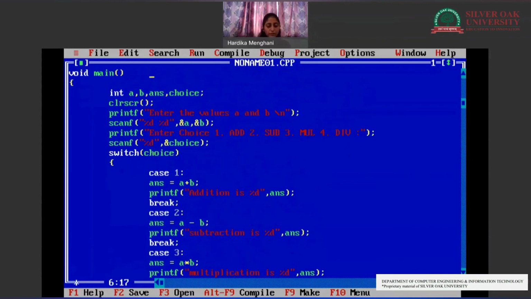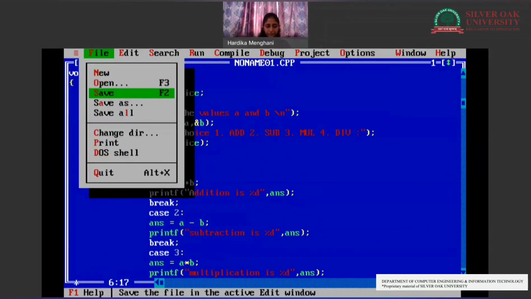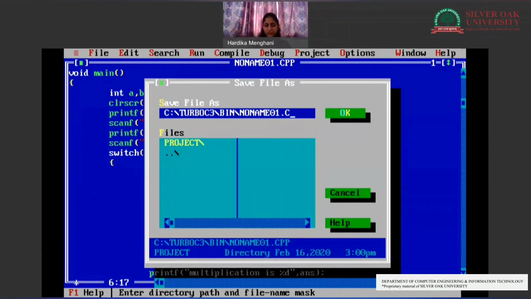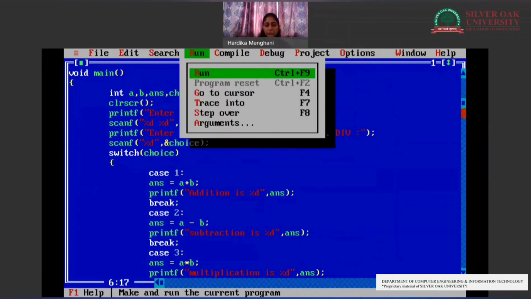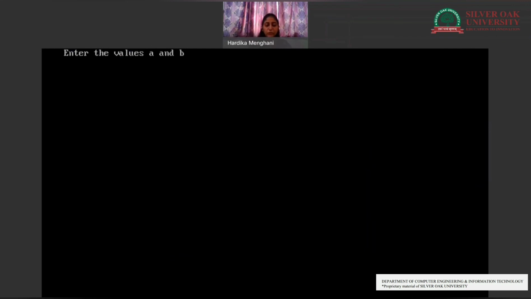So first of all, we will be saving it as calculator using switch. Okay. So we have saved it. Now we would be compiling it to check for any errors. There are no errors. Now we will be running it. Supposedly I enter the value of A as 4 and B as 2. Now I have to enter the choice whether I want to do addition, subtraction, multiplication or division. Suppose I want to do multiplication. So my multiplication is 8.